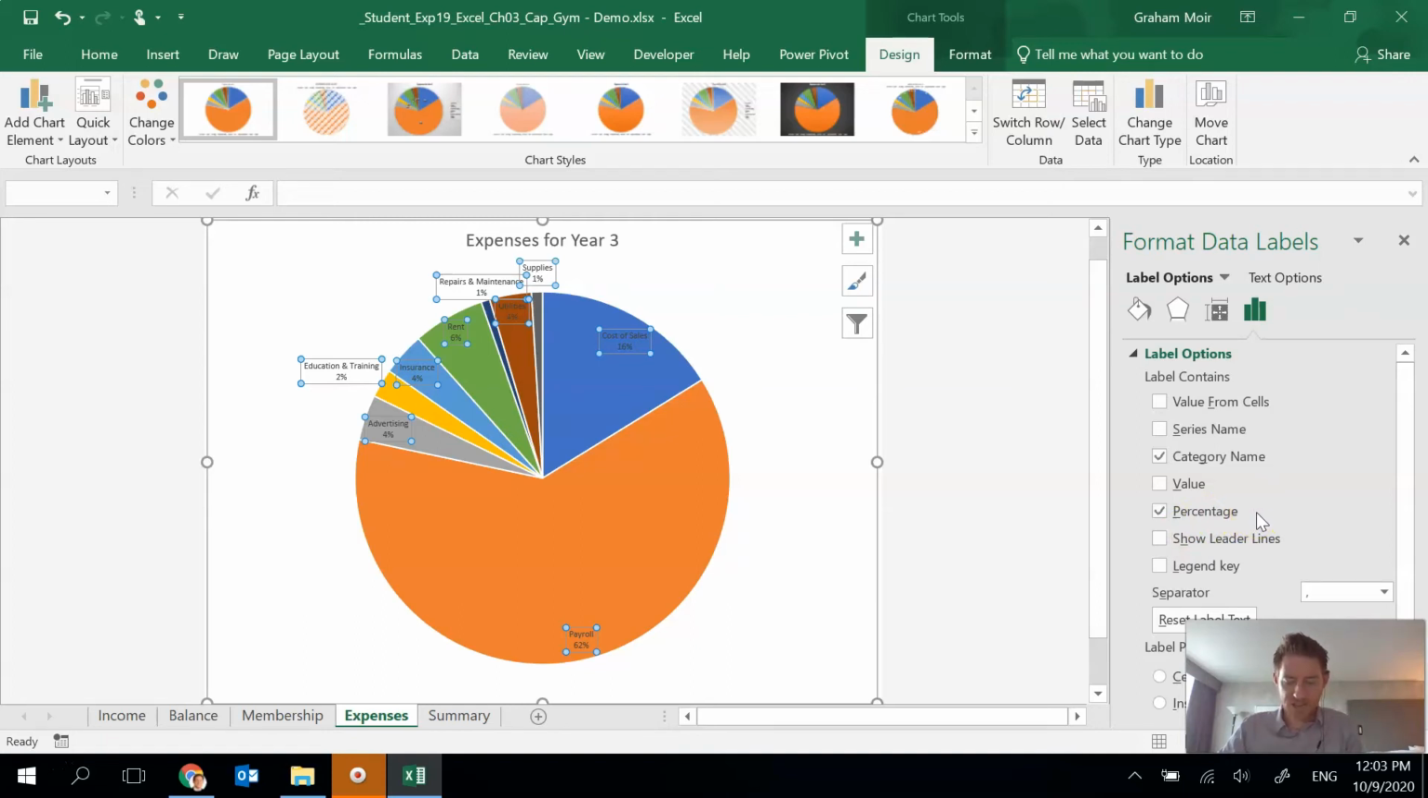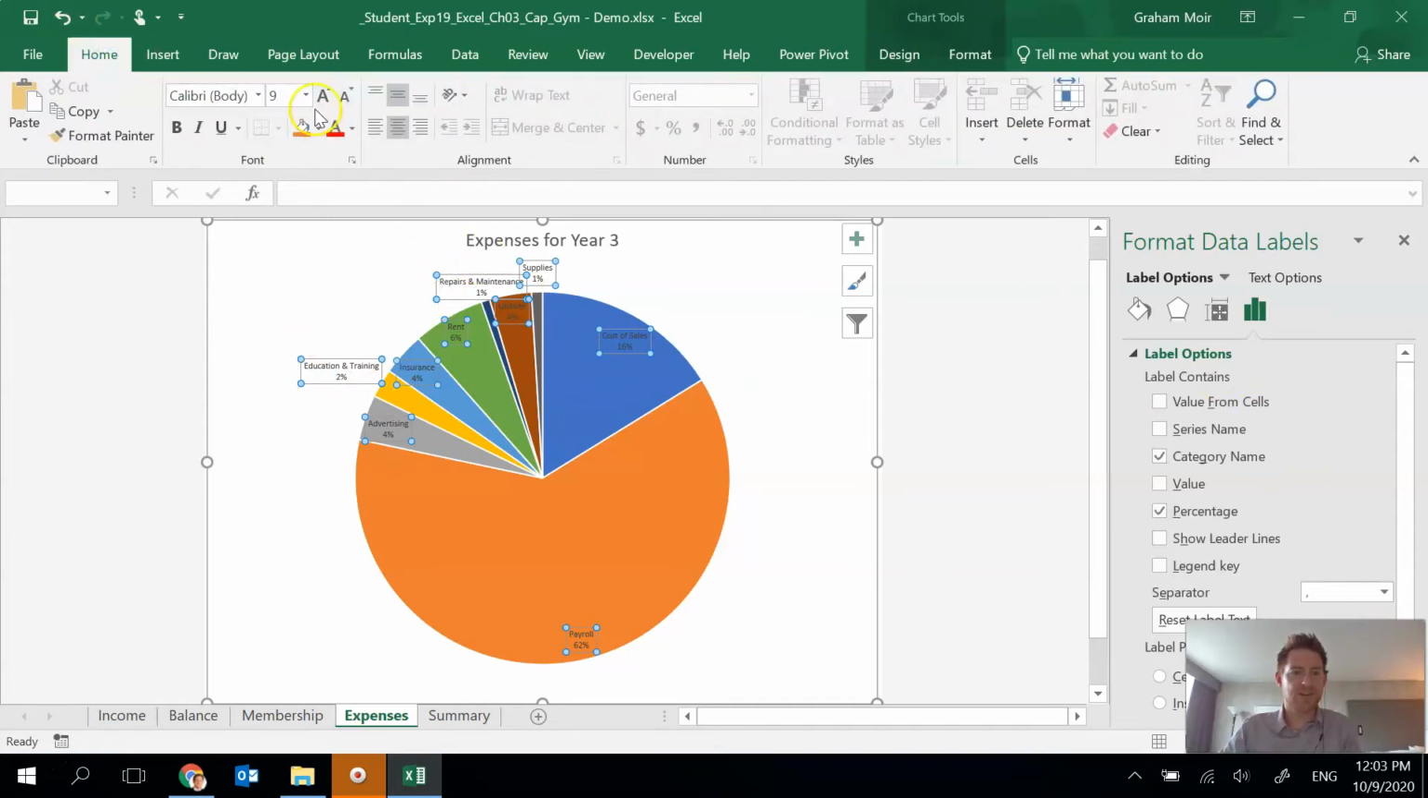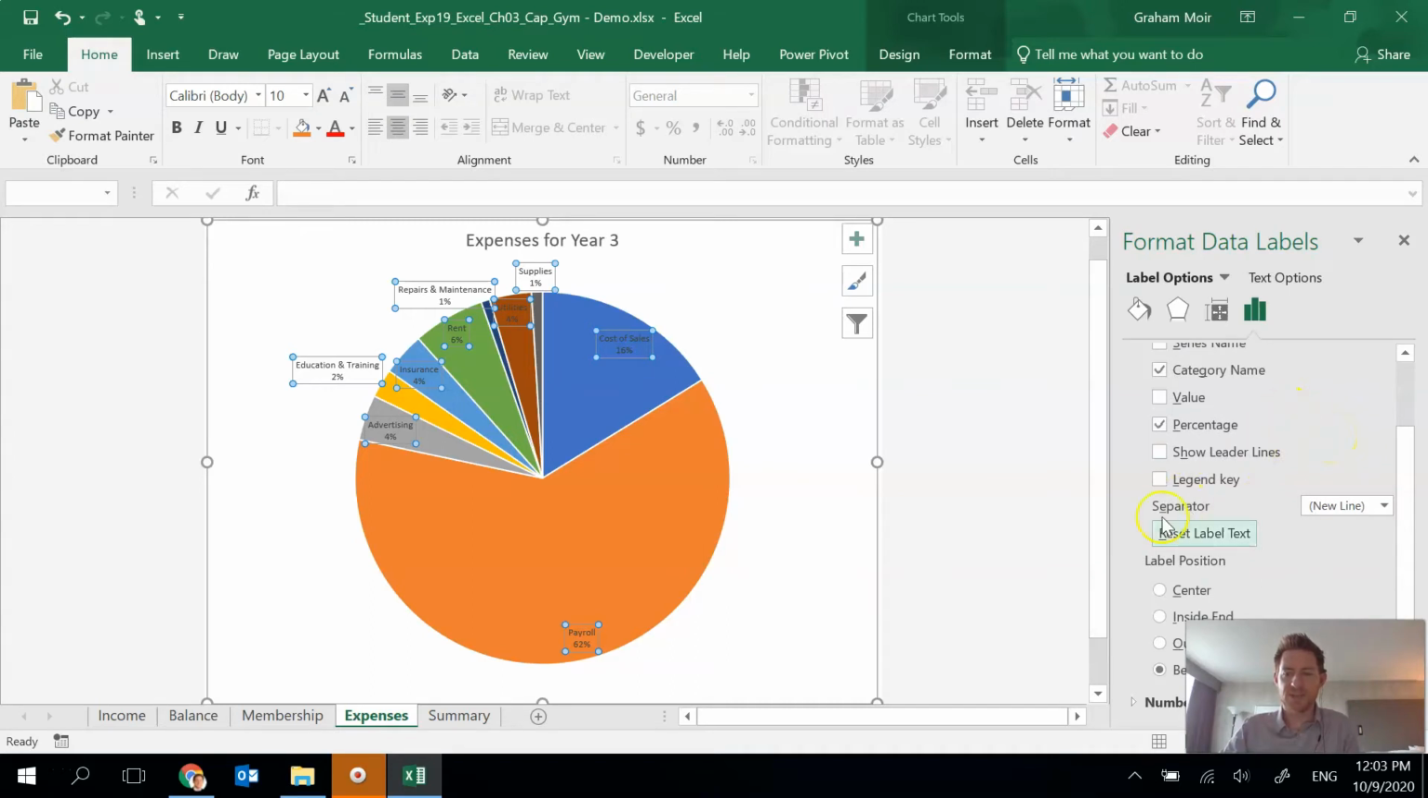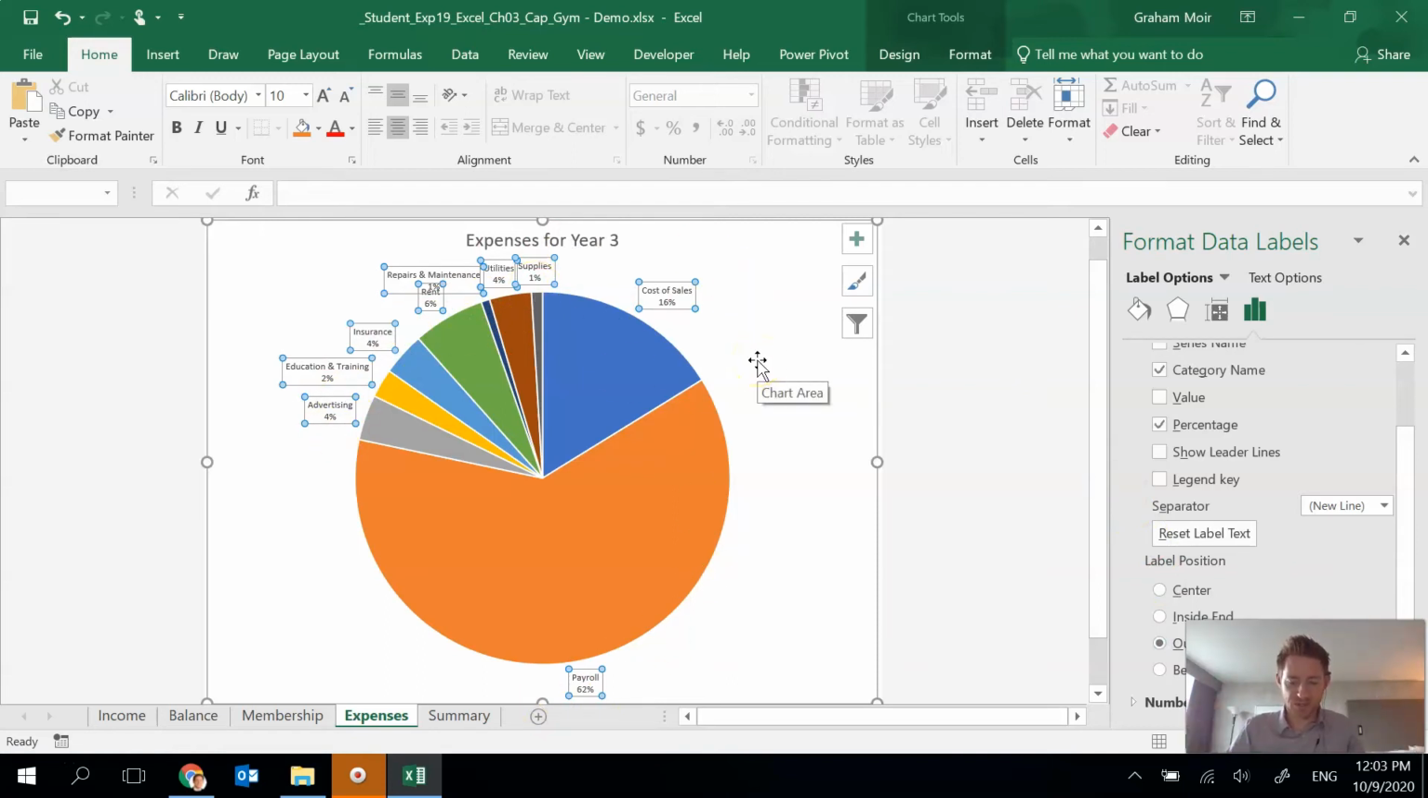We want to change the data labels font size to 10, so I can do that on the Home tab. Make sure they're still selected as they are here. Bump that up to 10. And we want them to be positioned on the outside end. So if I'm still in the format data labels and I go down a bit, so my face is kind of covering this up, but outside end should be down there. So I'll click that. And now everything is outside of the pie chart itself, and it makes it a little bit easier to see. So that's it for step 9.